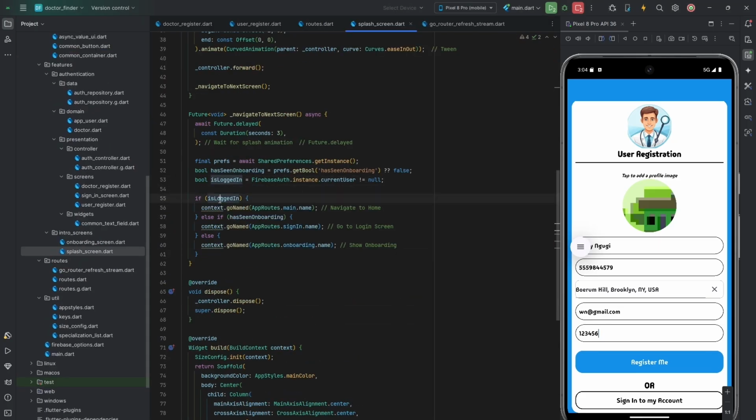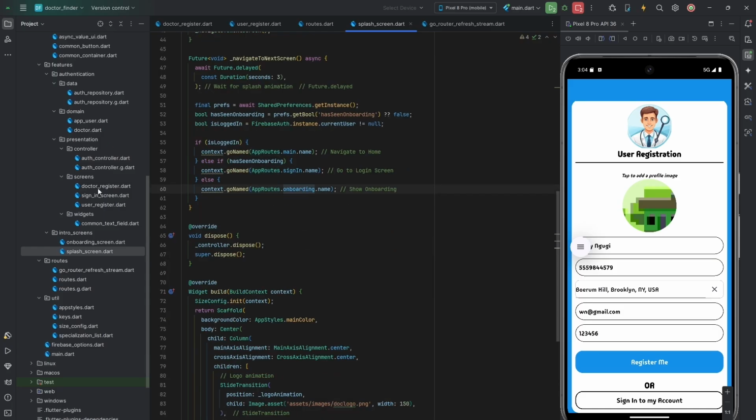So if the user is logged in, we direct them to the main screen. Else, if they have seen onboarding already, we direct them to the sign-in screen directly. And then else, we are going to take them to the onboarding screen like that. I think that sums up the authentication and the registration of the user. So I think now we should start working on the main screen.